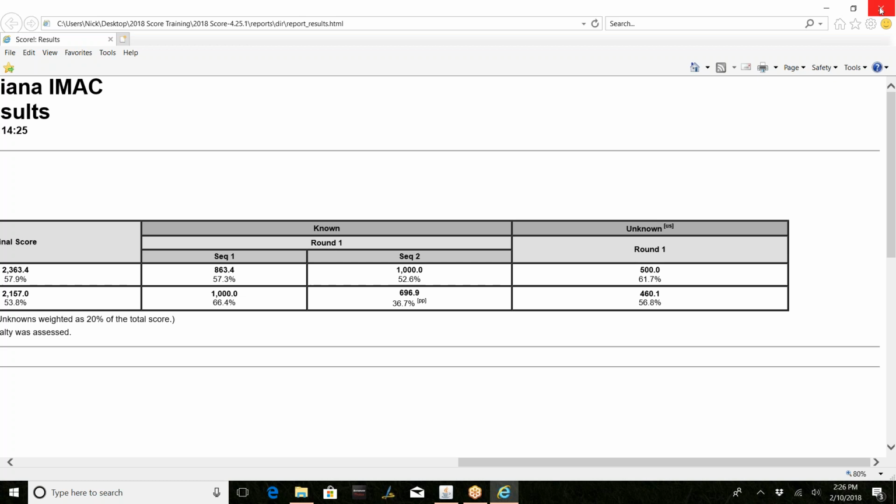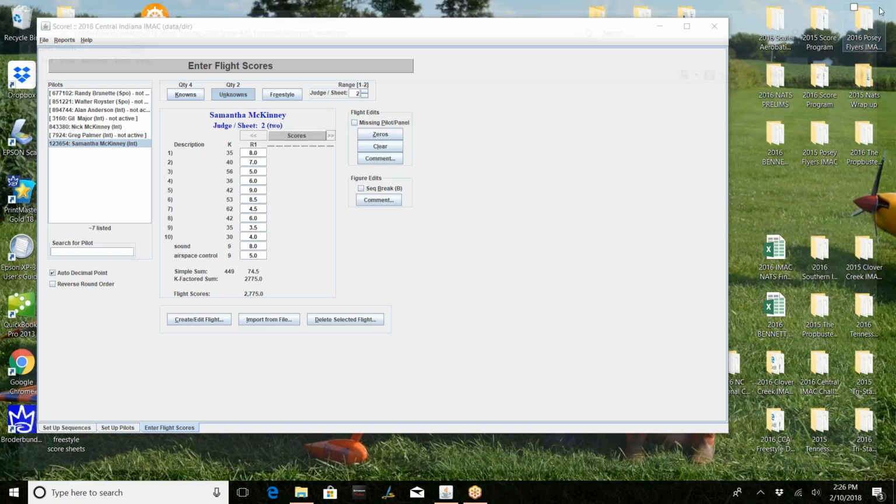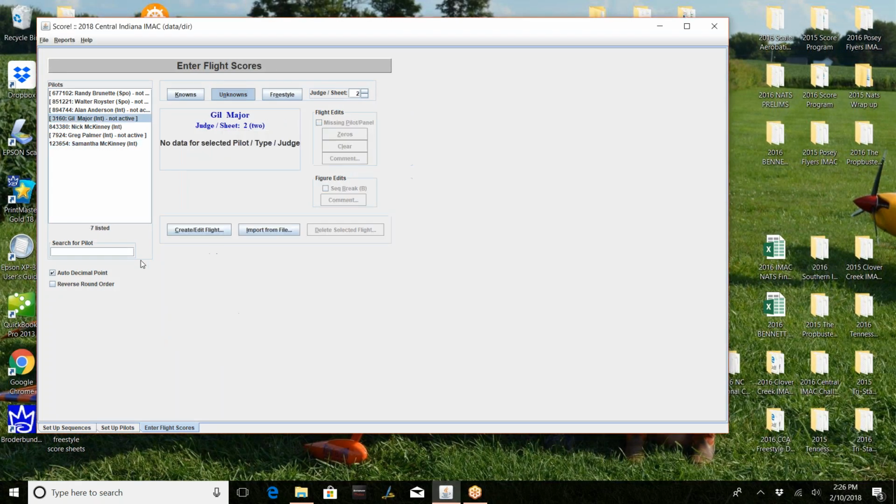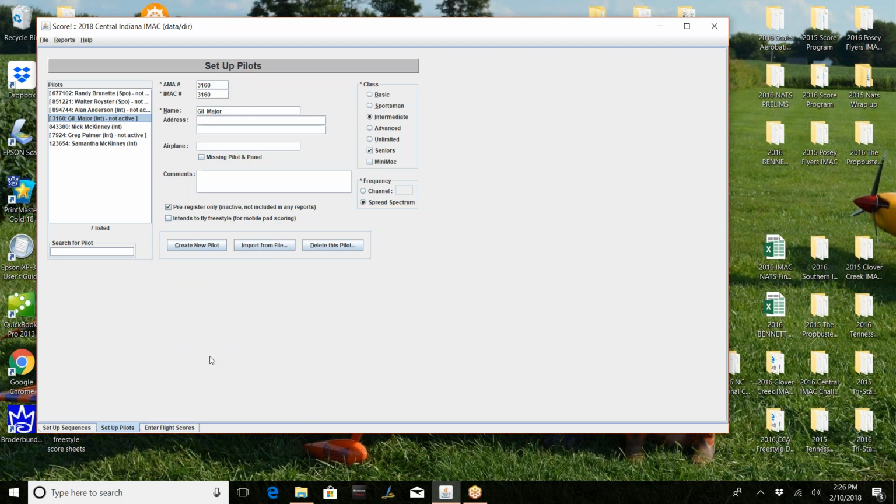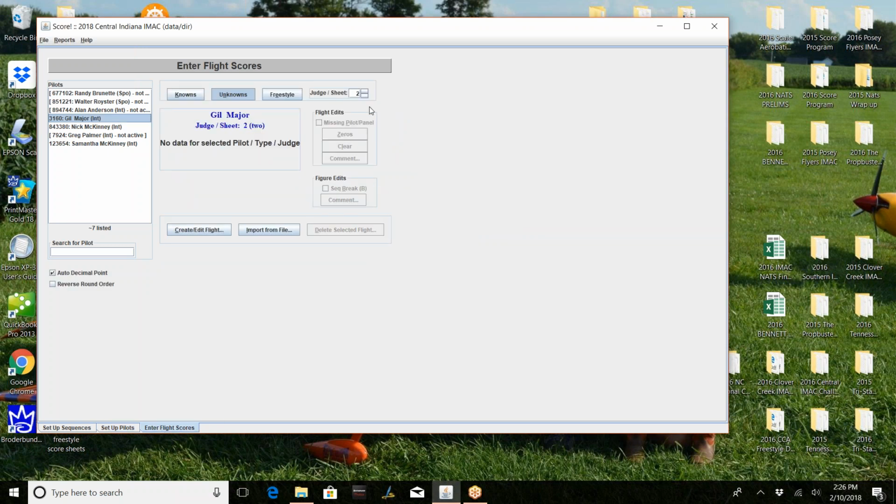Yes, and what Audie was talking about, I'll go back and show you. We'll pick on Gil. So I'm going to take him off the pre-registered. Let's say he came to the contest, and as Audie said, something happened and he couldn't fly whatsoever. But I'm not going to enter anything because he's not flying. I don't have any score sheets. I don't have anything to enter for Gil.